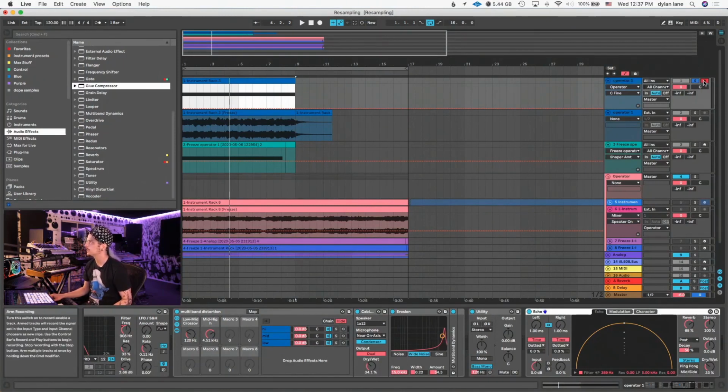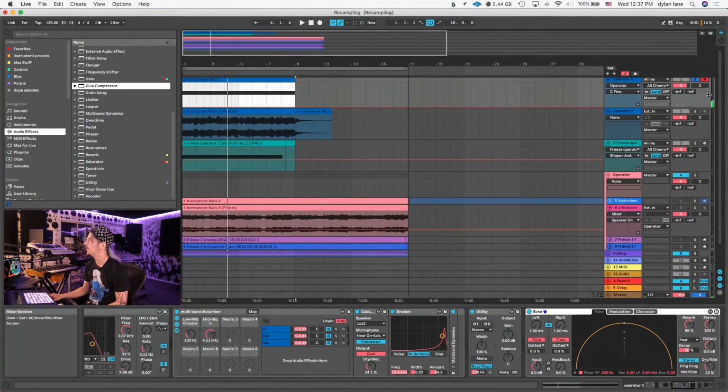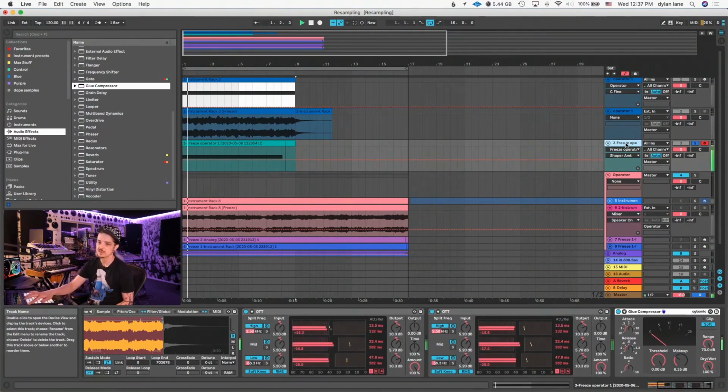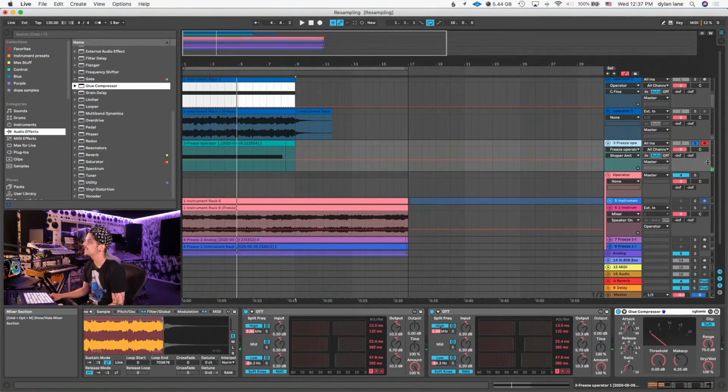So here you can see this is what it sounds like with just the oscillator bending. You hear the way those reverbs are staying the same, all that staying the same. But then this is after resampling. Now listen. So you can hear all that texture moving.